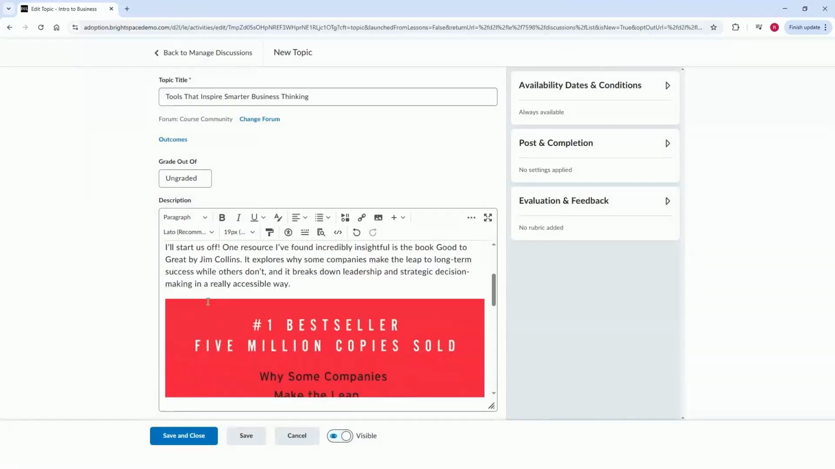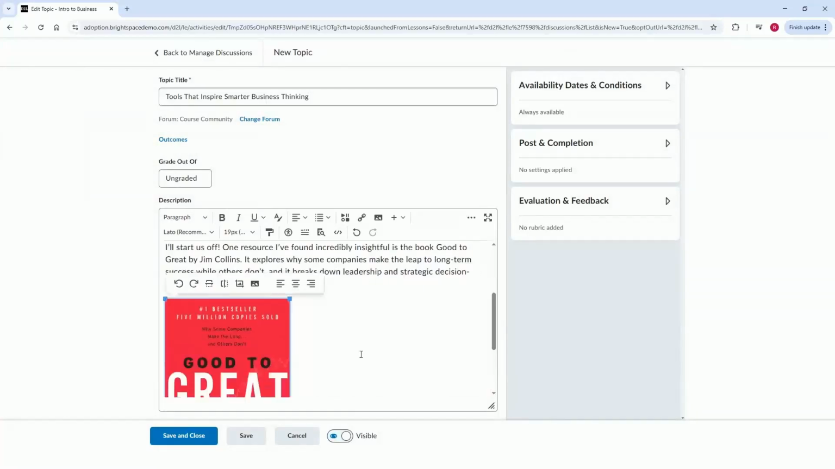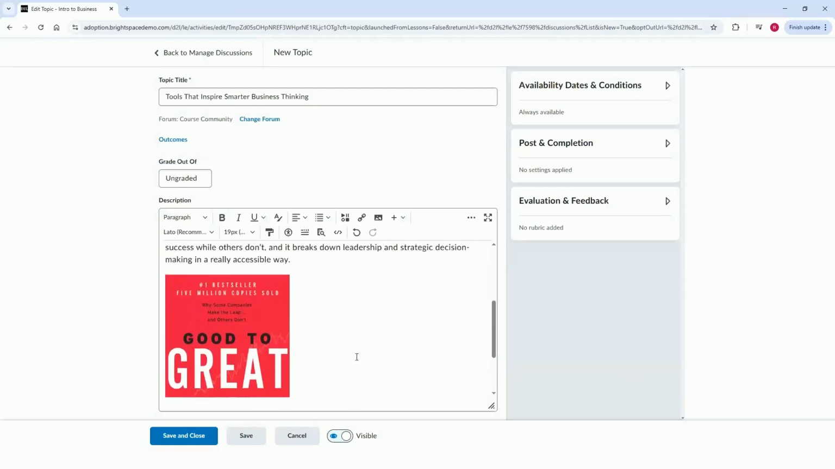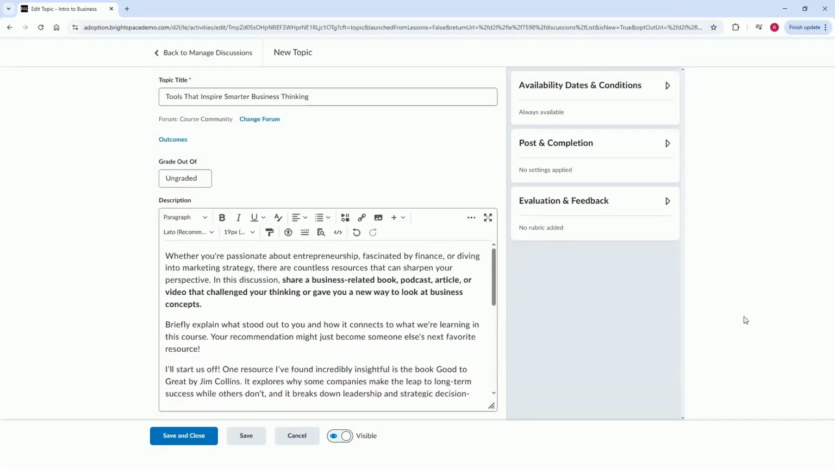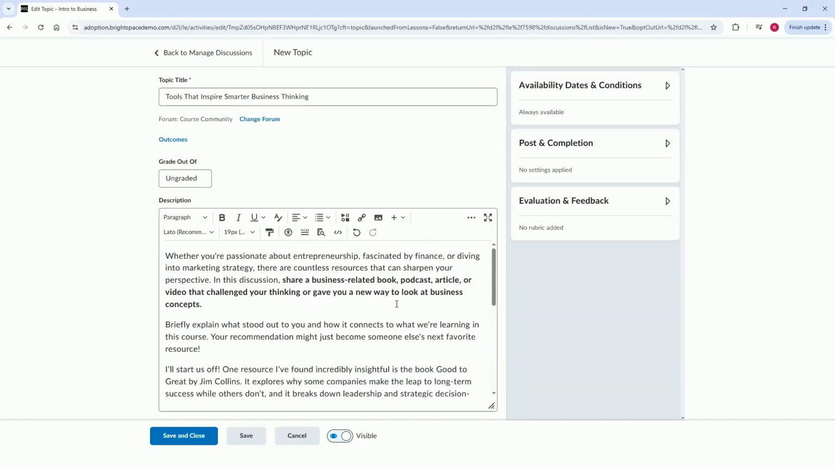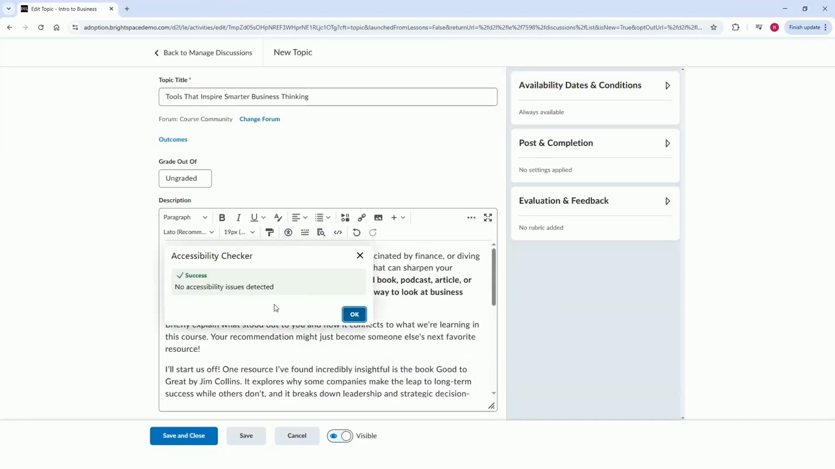And I've got my book here, very large. We can make that smaller. Perfect. So I've got that example modeling of that discussion question there for my learners. So now that I'm done creating my discussion topic in my instructions, I can go ahead and select that accessibility checker again. I don't have any accessibility issues detected, so I can click OK.